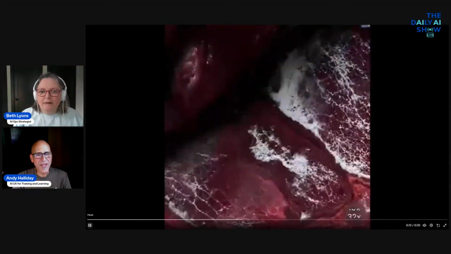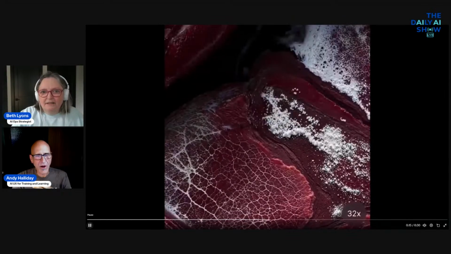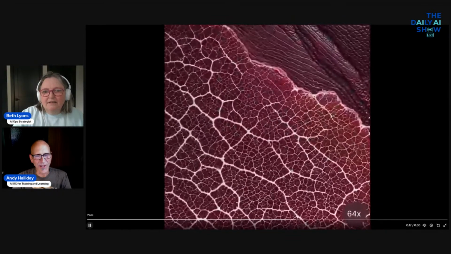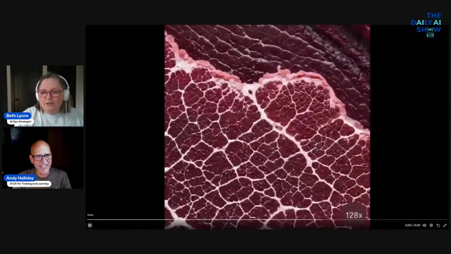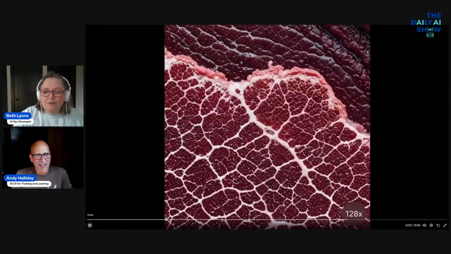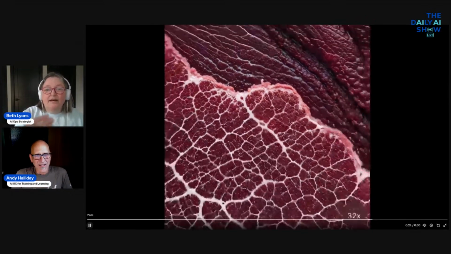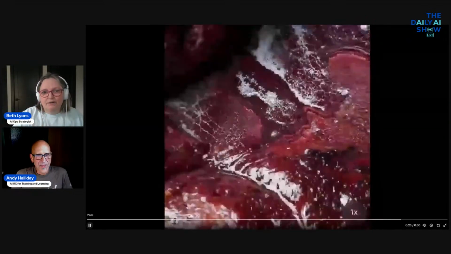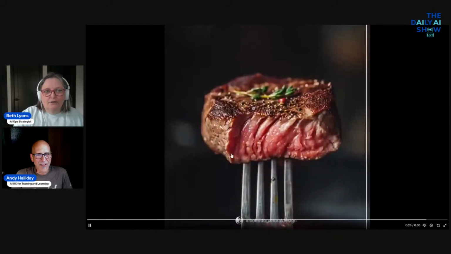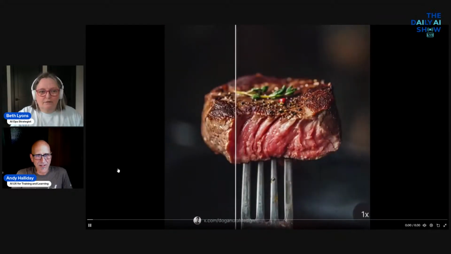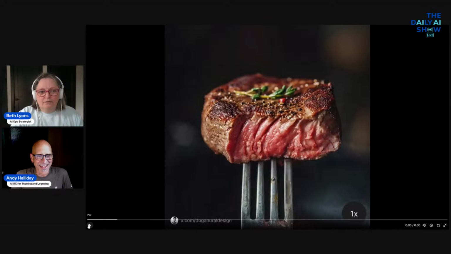Yeah, they're zooming in on the photo and going all the way down almost to the cellular level. And here are the cells. We're now 128 times. And now we're going to pull back out. So the availability of details that weren't in that is all generative, right? So this is AI image generation, and it's allowing a zoom in on meat all the way down to the cellular level, which is very cool.